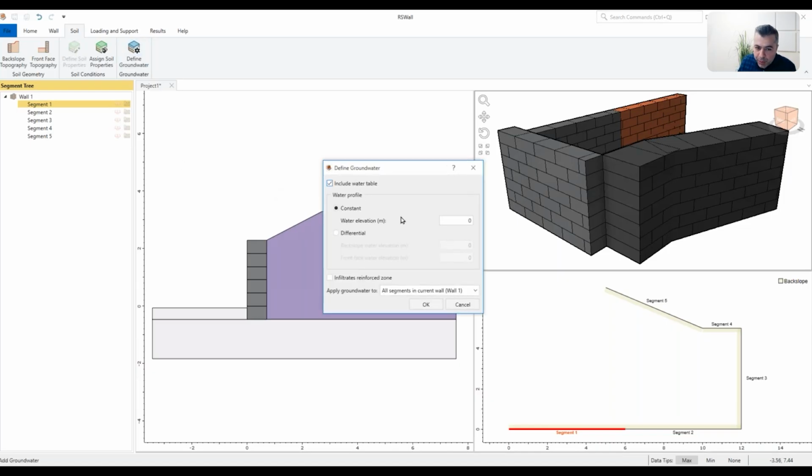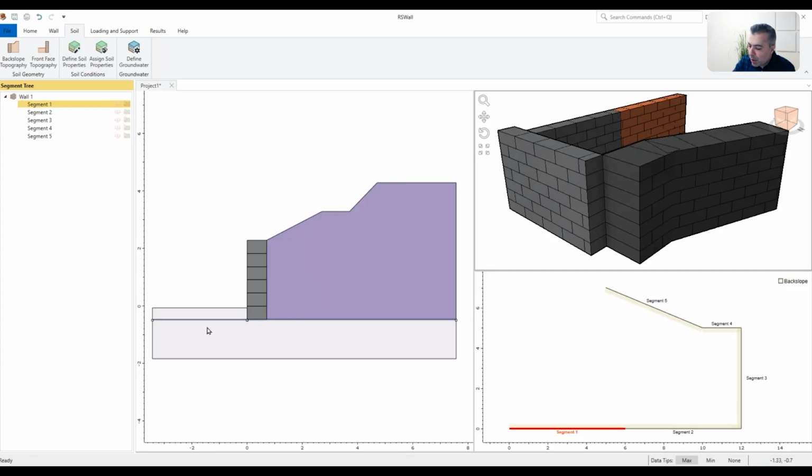You can define constant water table or differential water table in the back slope and front face. For this example, I'm going to do minus 0.5, which is a constant elevation for water. And you can see that this is the blue line. This is the water table. So the water table is added as well.